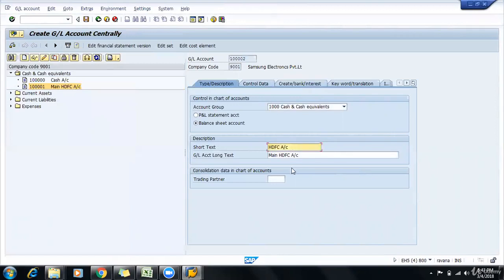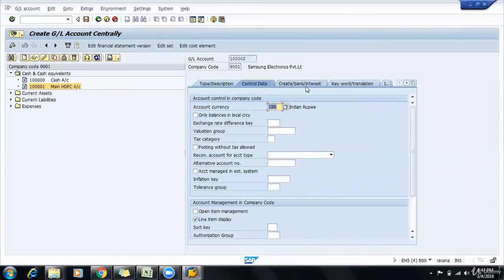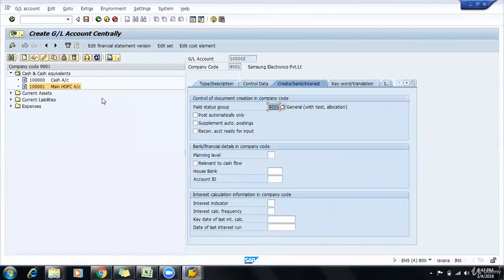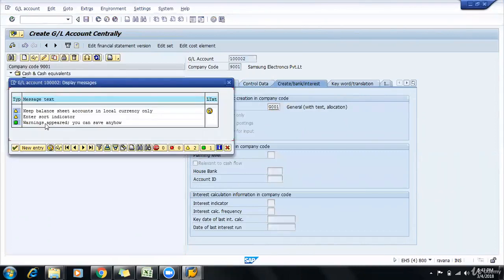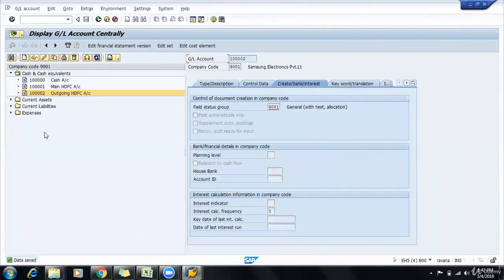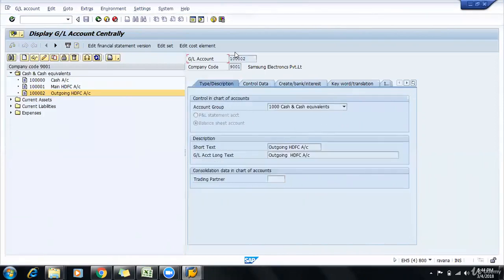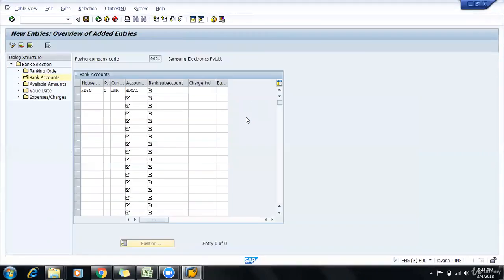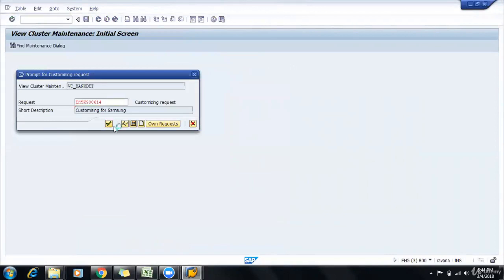Now you need to enter here, it's outgoing HDFC and outgoing HDFC account. Look at control data. It's already line item there, and G001 is already there because it was the same case of 101000. I save. So you can just copy the GL. All properties will be copied to the new GL. So this is the GL number for outgoing bank account, and I enter here and save.